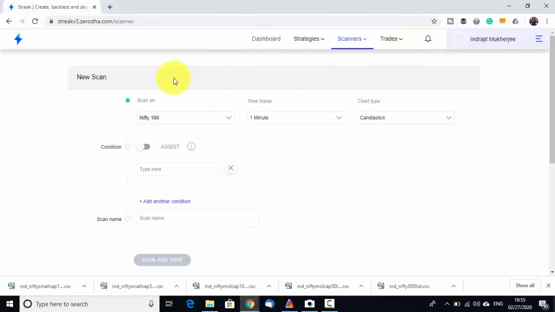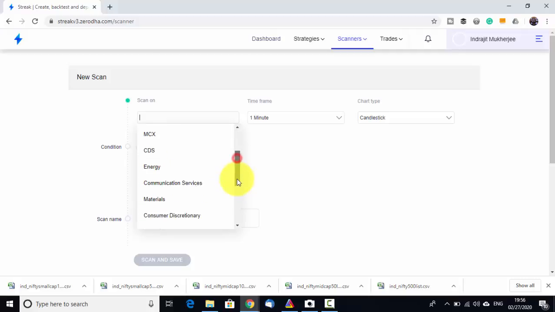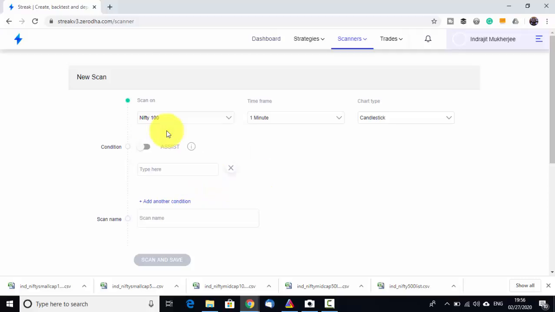So you can see, you can scan on a particular segment of stocks. There are Nifty 50, Nifty 100, Nifty 500, NFO future, MCX, CDS and so on. And you can also scan from the different sectors of the stock like communication services, materials, consumer discretionary and so on. So let us scan on the Nifty 100 stocks.